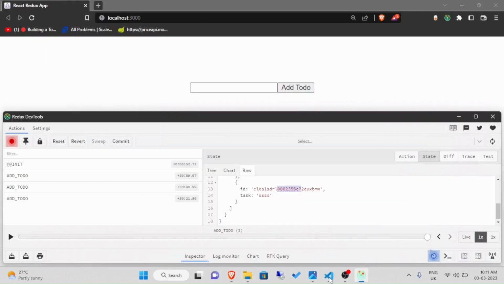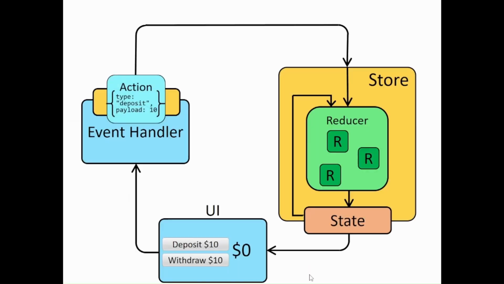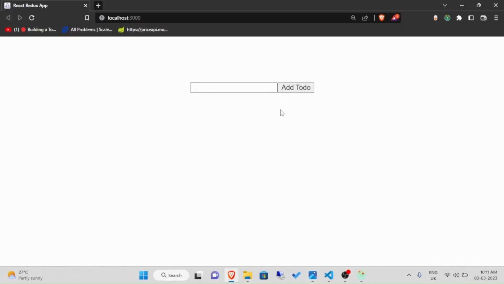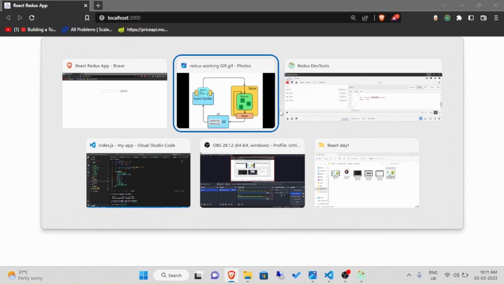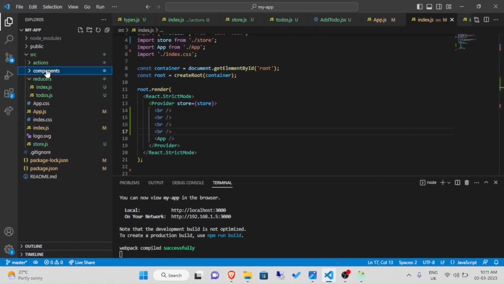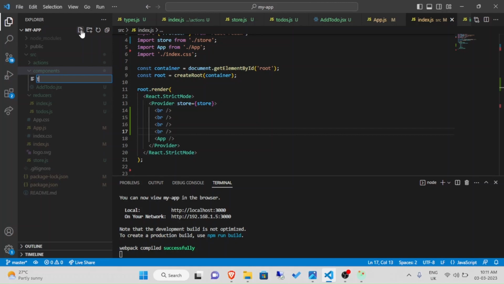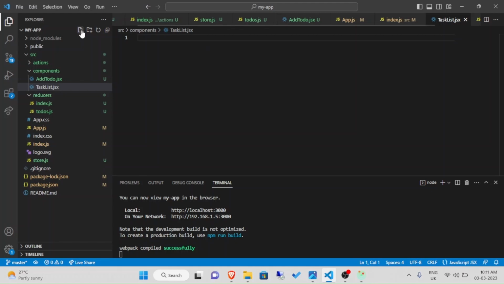Now we can see that we are able to add the component successfully. But if you remember this image, the UI was getting re-rendered. So how do we create that in our application? Very simple. Let us create another component and let us call this component task list. So this TaskList.jsx is a component. This component is able to render all the tasks that are available in the Redux store.